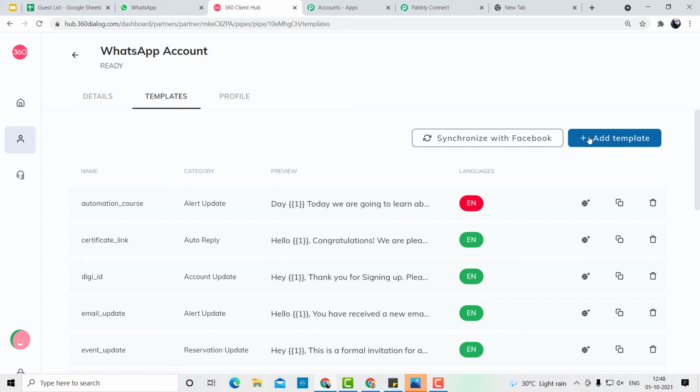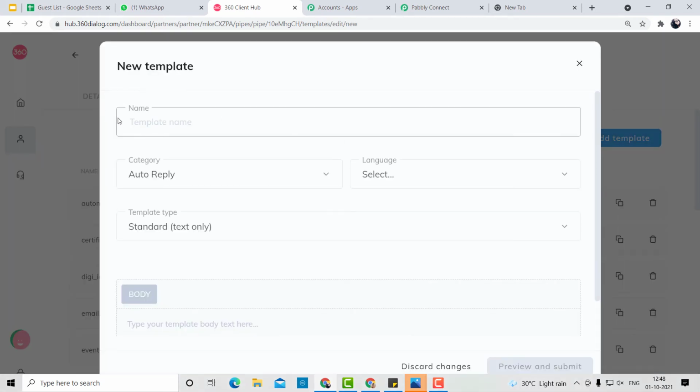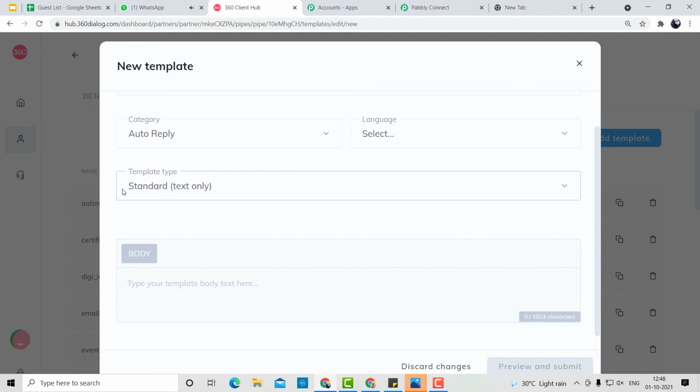So if you too wish to create your template in your 360 Dialog account, you can create it by clicking on this button named add template. Here you have to provide the name of the template. You have to provide all the details here. Then you need to provide the body of the template. Body means the template, the message you want to send. So you have to provide it here.